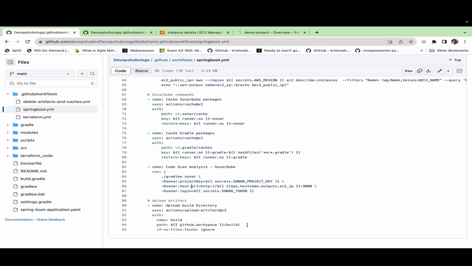In the next session, we will see how this build directory is used in the next job. Now we have just uploaded it. So this is all for the seventh part of the session. Thank you.